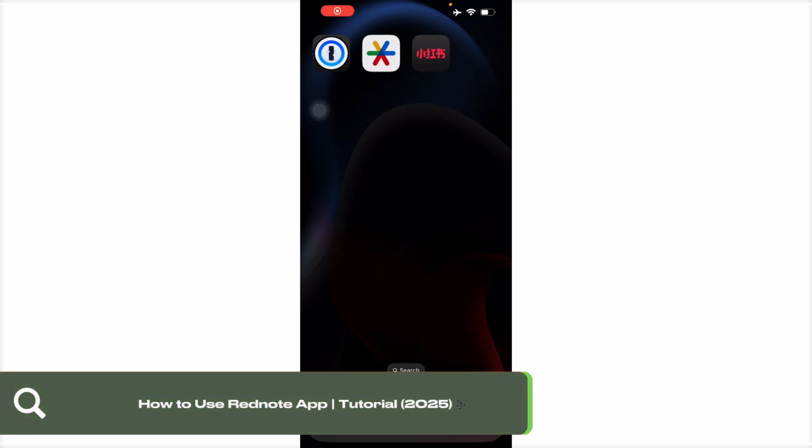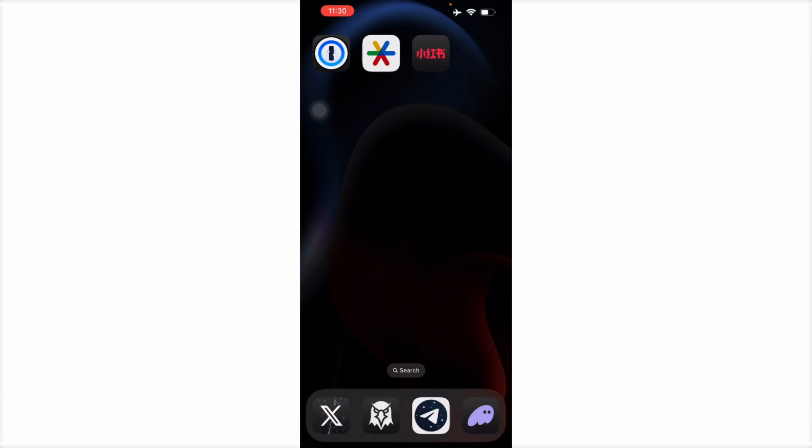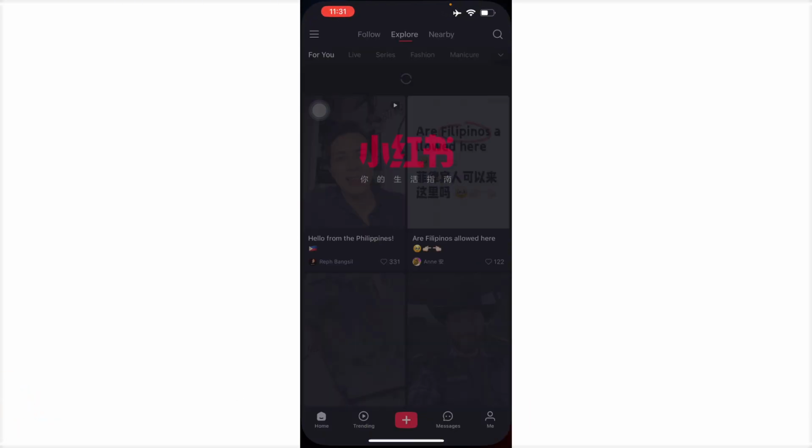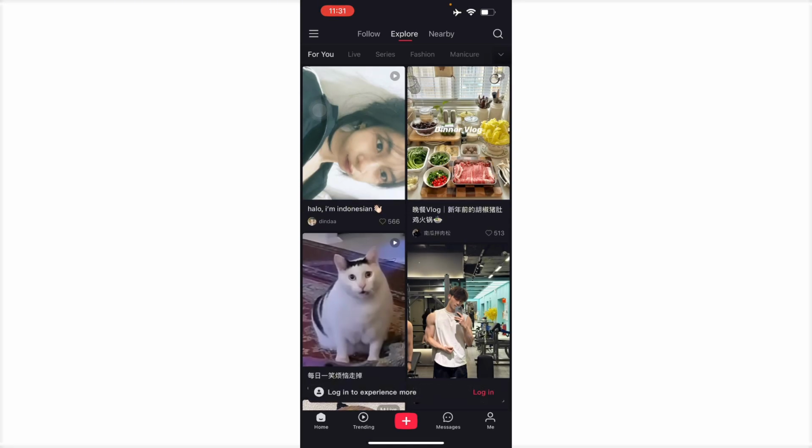Hello guys, in this video we're gonna teach you how to use the Rednote app. It's really simple, so download it from your iOS App Store or Google Play Store and then open the application. So once you have opened the application, you will be met with this page right here.